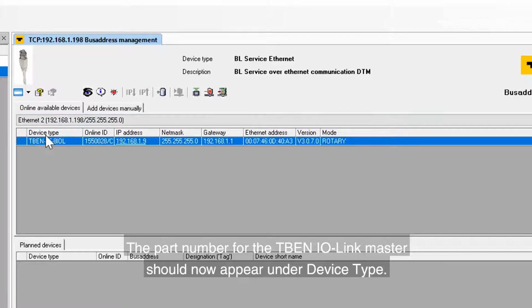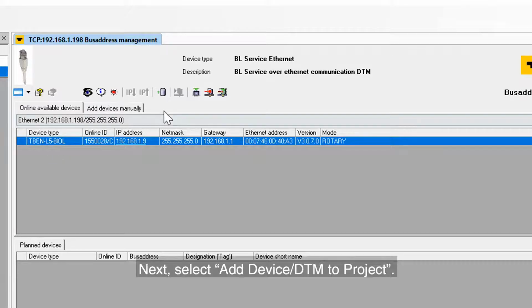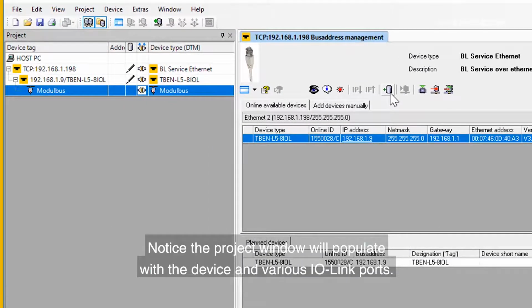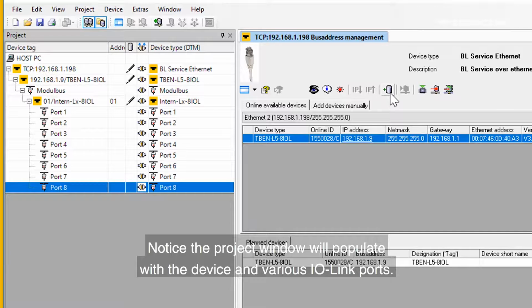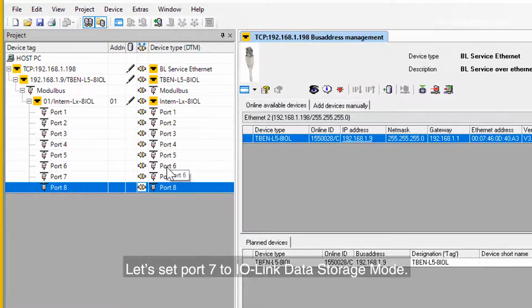The part number for the TBEN IO-Link master should now appear under device type. Next, select Add Device/DTM to project. Notice the project window will populate with the device and the various IO-Link ports. Let's set port 7 to IO-Link data storage mode.